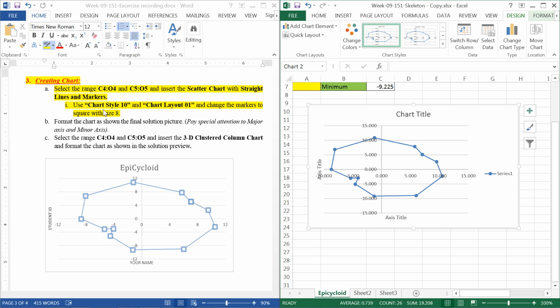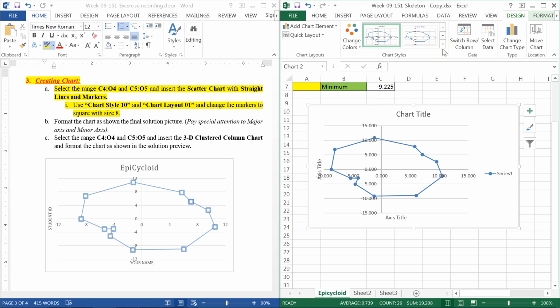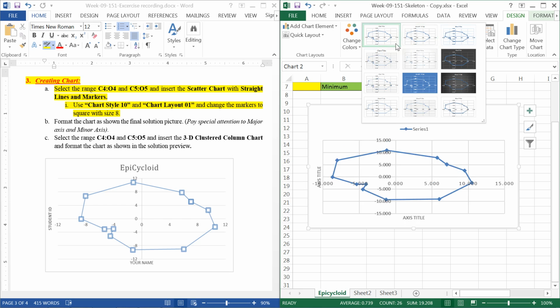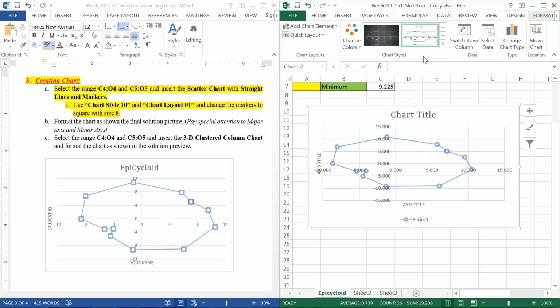Now we have to select style 10. So simply click on the chart style option. You can see the chart style option here. So we click on number 10. If you take your cursor on top again, you can see which one is number 10. So simply click on that. So our chart is selected with style 10 now.